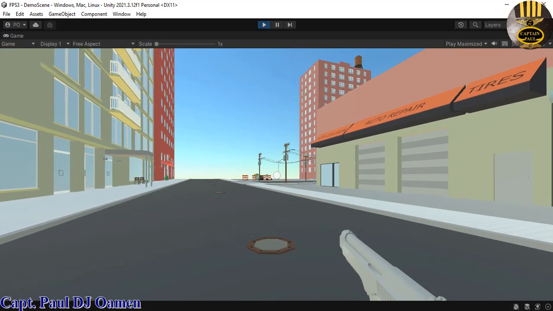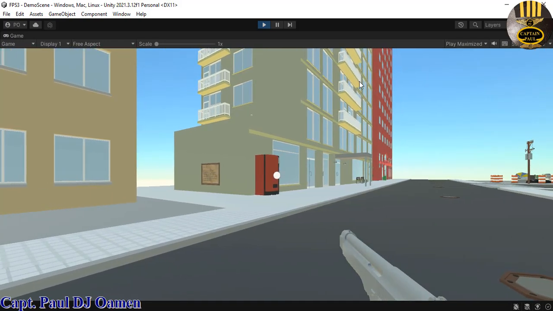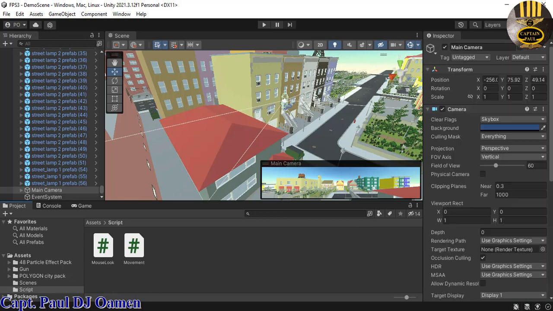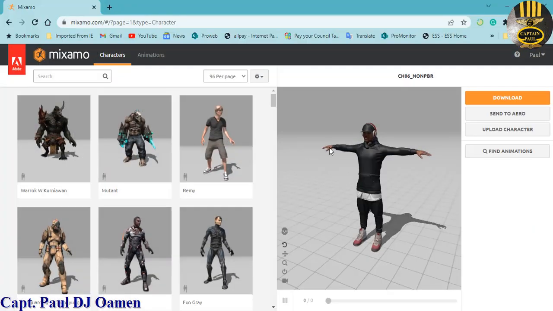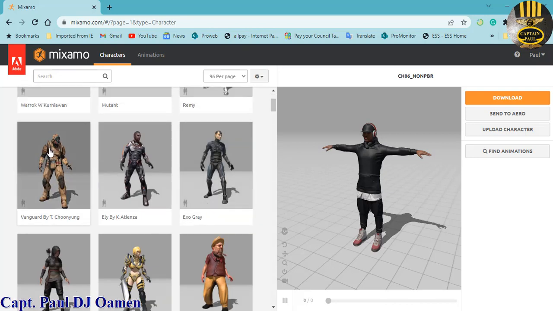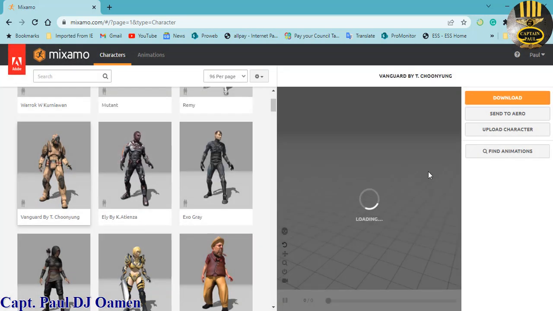We now need to go straight into Mixamo. I'm going to end that, and right there, I'm now inside Mixamo. I actually need something that looks like an alien. Maybe I should get hold of this Vanguard here. Click on Vanguard and change that.